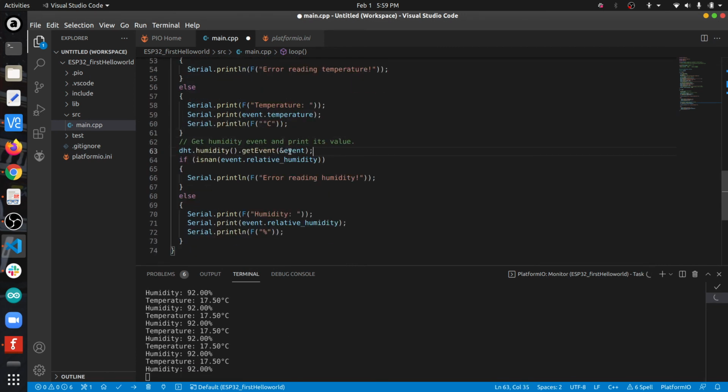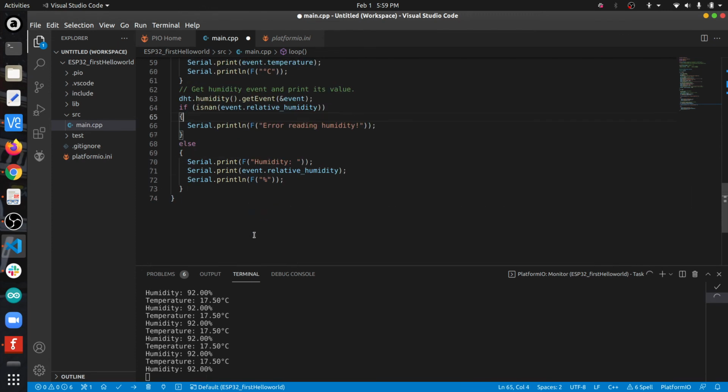Exactly the same thing for humidity. Humidity is right now around 92%. We are going to call the event of humidity, and if we are getting some valid value, we are printing that. That's it for the code.